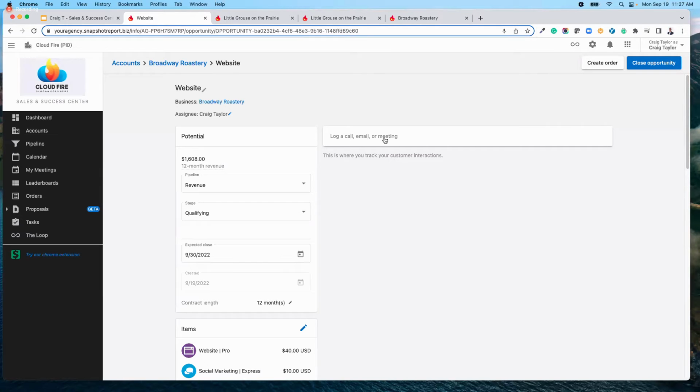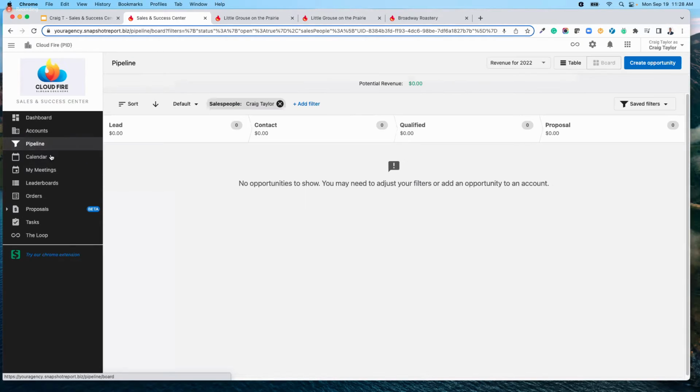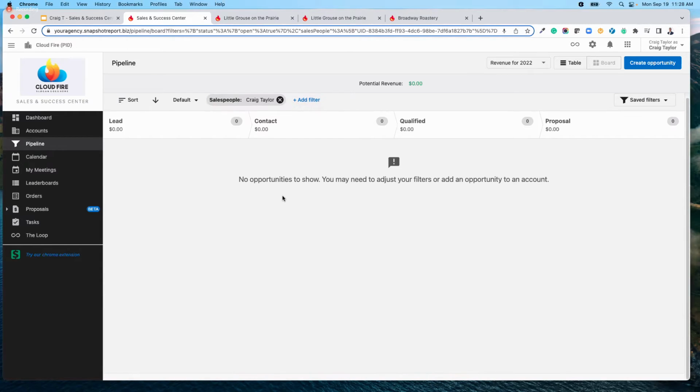So you could have a note on an account. You could also have a note on an opportunity to help you log the progress on it and where it's moving. But then what you're going to want to start to look at is a higher level view of all of your opportunities. So that's where you can leave the account view here, and you can go over to your pipeline. And so I've got this filtered right now to myself, and then I can add different saved filters or different filters here to see these.